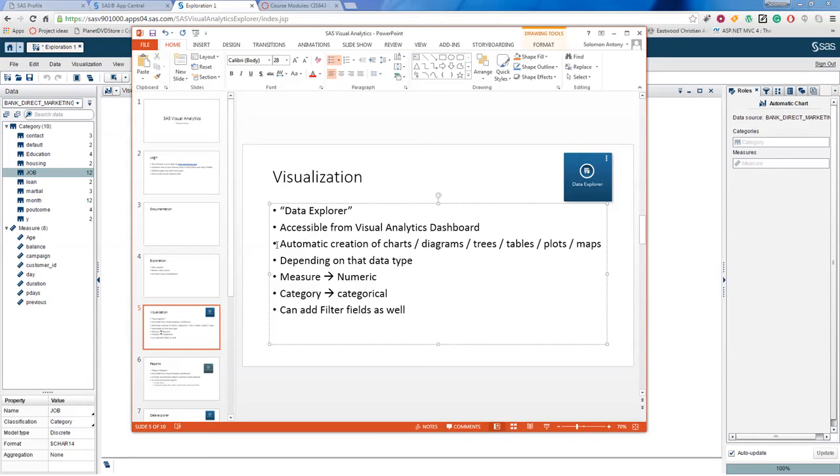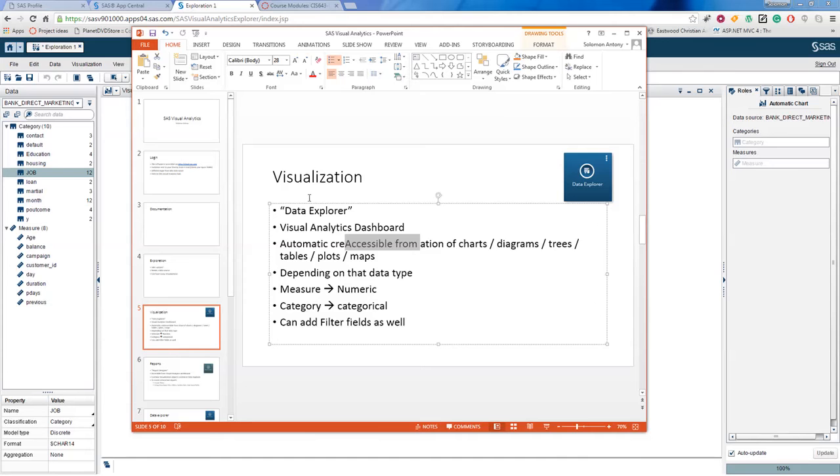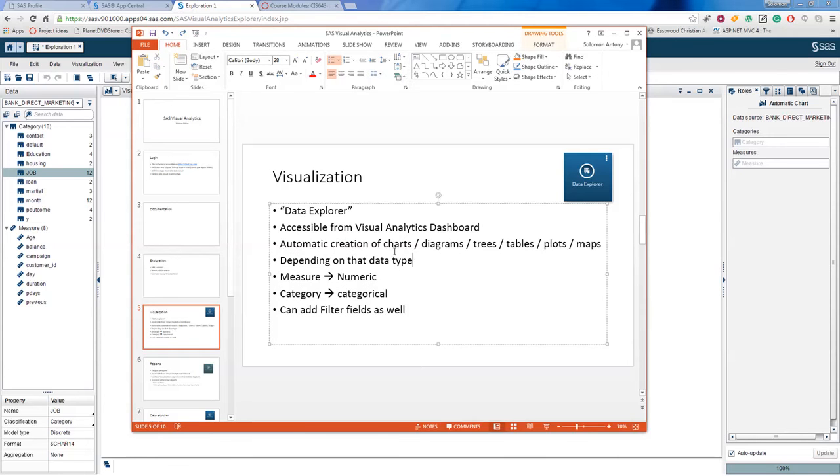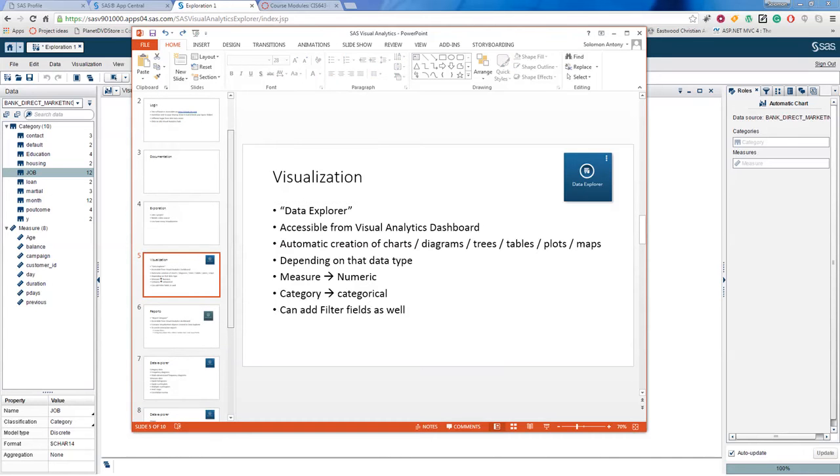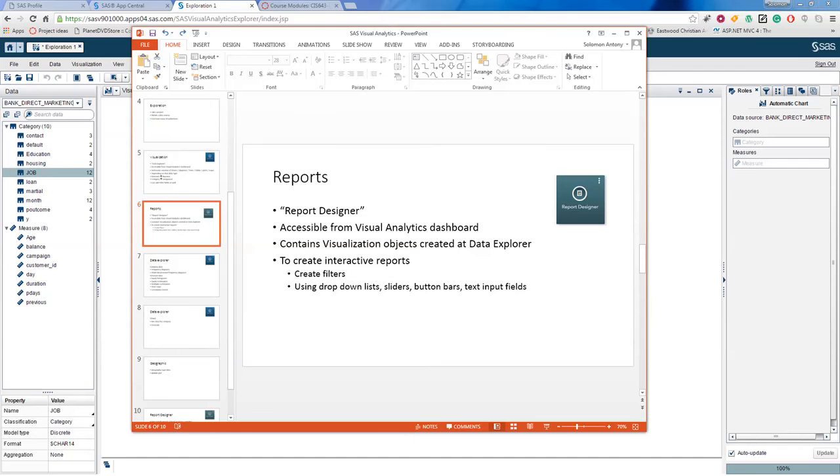With this Data Explorer, you can quickly create charts, diagrams, and so on. And let me show you how it's done. Depending on what variable you are dealing with, whether it's numeric or categorical, you can do different kinds of visual representations. All the visualizations that you do can later be incorporated into reports, which are another part of the SAS visual analytics system, where you can simply pull up all your visualization objects and create a new report. We'll see how this works after we create some visualizations.